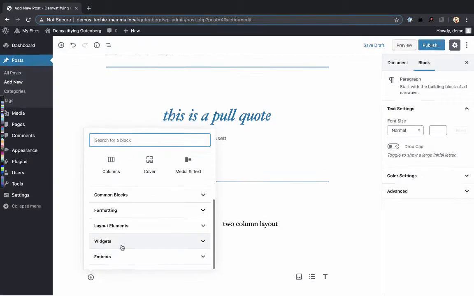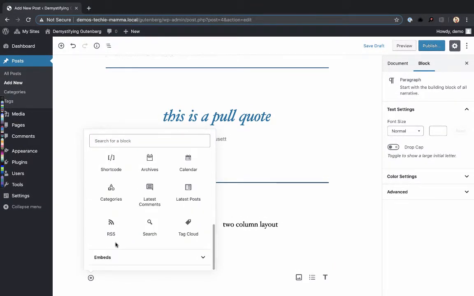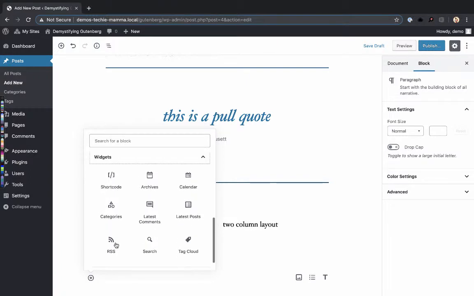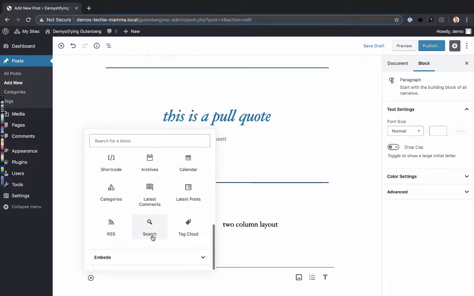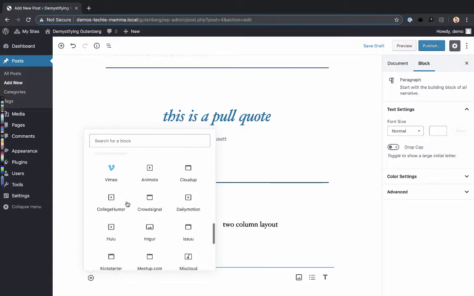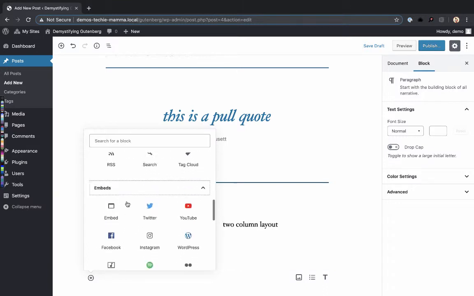Let's see, lastly, there are widgets. So you have access to all of your widgets, and keep in mind that a lot of plugins add widgets as well. So this is kind of your basic, nothing included WordPress widgets, but there's always more that come with various plugins. And then lastly, kind of embeds.